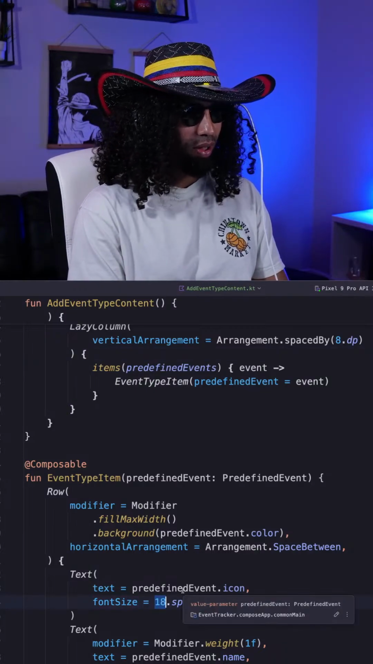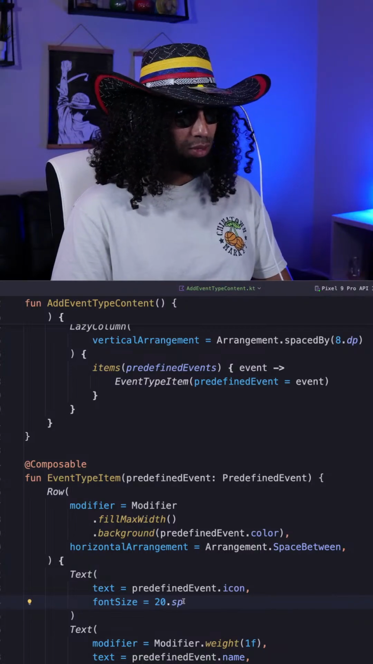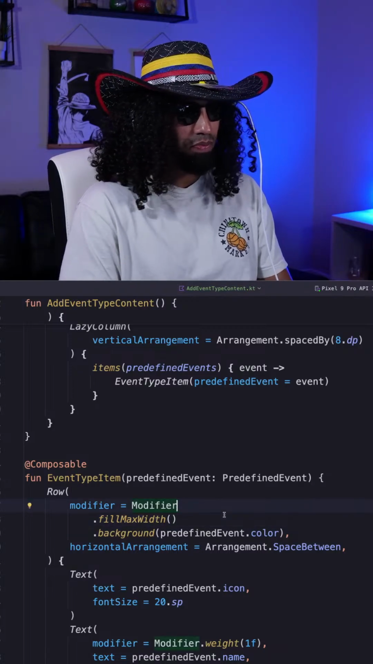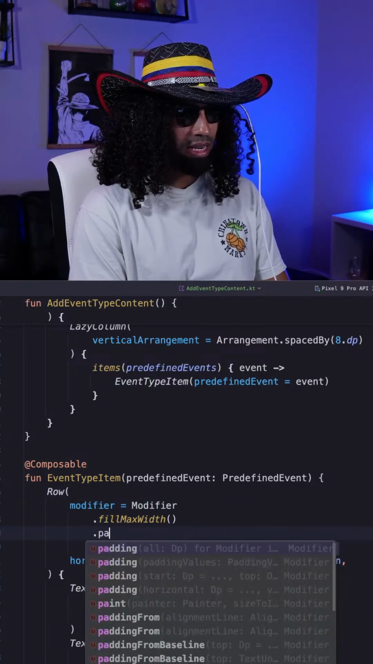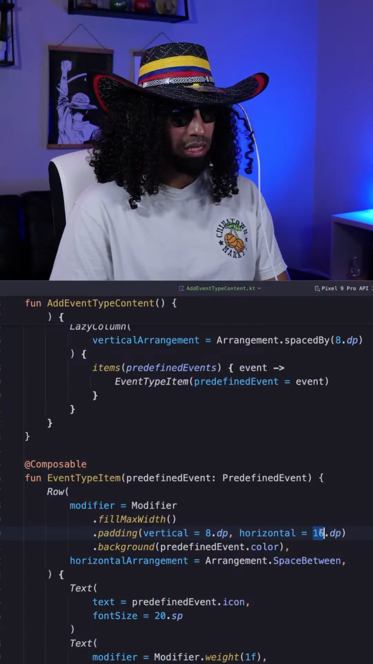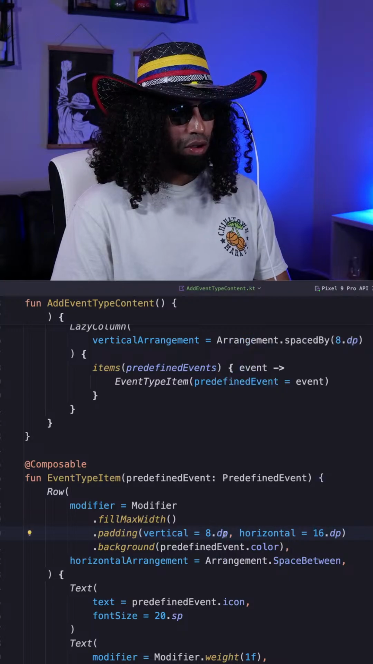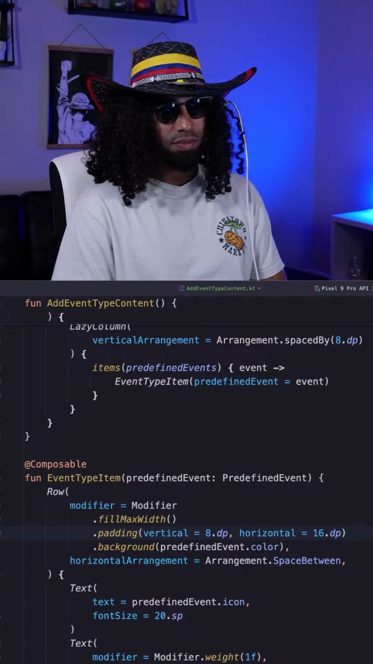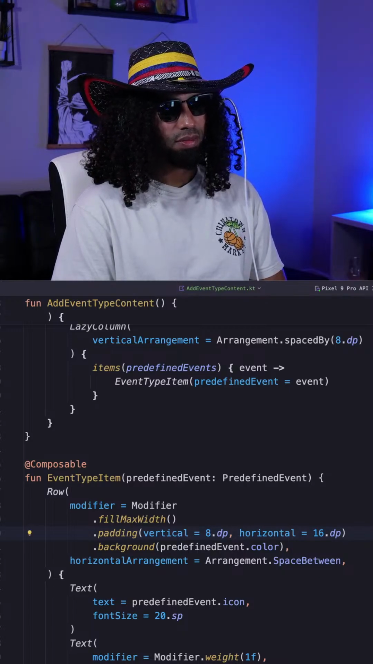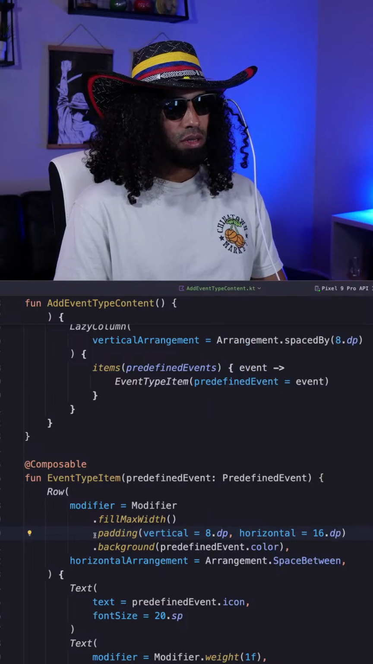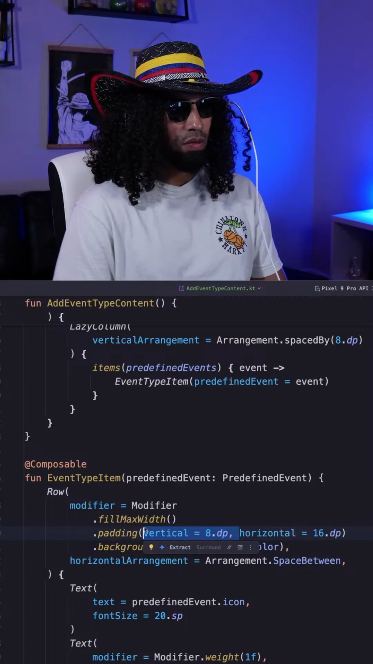Now it looks a little small. 20 SP. And we need to make this a little beefy. So let's add some vertical padding here. So padding in general. Vertical padding, we're going to add, horizontal, we need less. No, we do need 16. Vertical, I mean, yeah, I guess let's try this. Let's see what this looks like. Okay, this does not look good. Actually, I don't need a vertical padding.